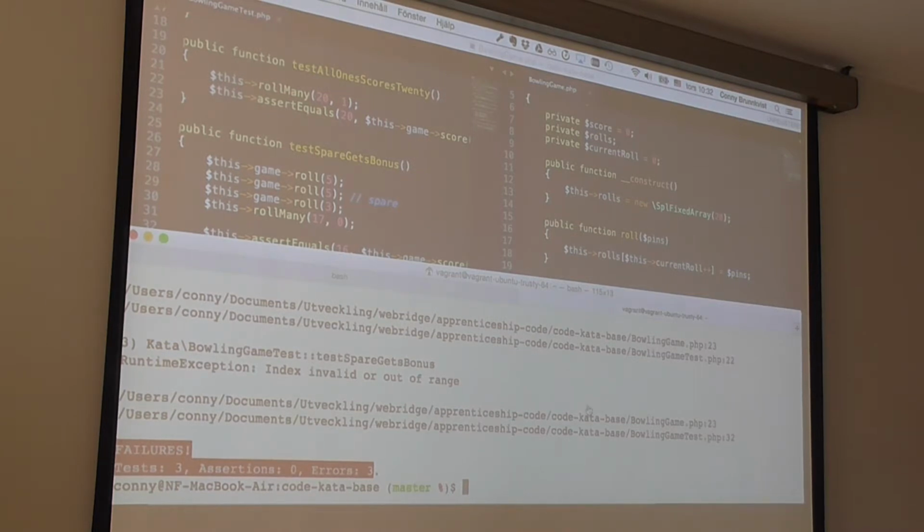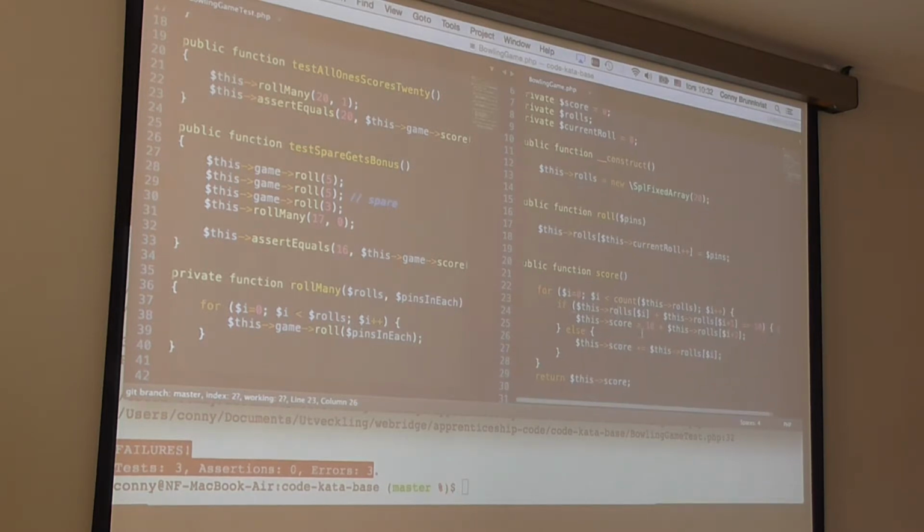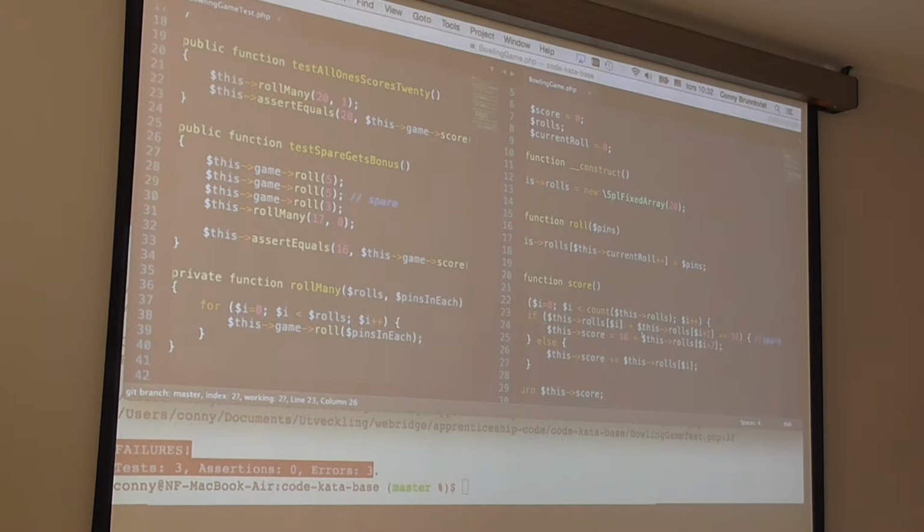Well, invalid, out of range again. Now it's on line 23. Rolls of i plus 1. Why would that possibly be failing? That's because this will probably cause failing in the last frame, right? Yeah, because in the last frame I'm on roll number 20, and here I'm actually looking, this becomes 21, and because I'm using that fixed array, that's going to fail.